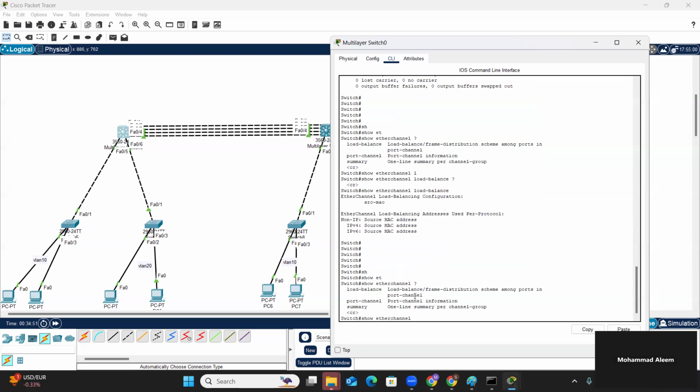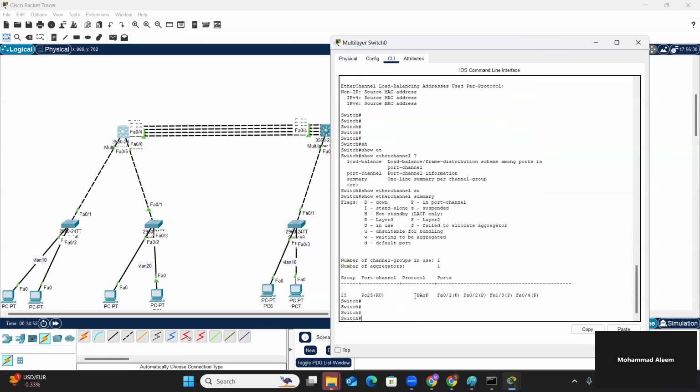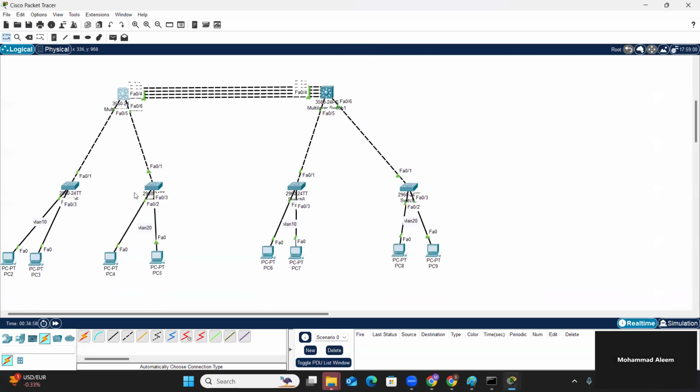If you have any questions, ask me. If you want to configure it, you can configure it. Otherwise, we'll configure it tomorrow.